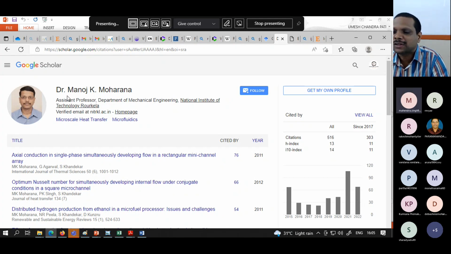Okay. For example, here it shows my name, the way it is written, which is decided by me. Obviously, I think I created this one when I was a student. After joining here, I updated this information again. So it will authenticate also. Otherwise, you can create a profile in anybody's name. Like it says, verified email at nitrkl.ac.in. So it is verified through this email ID.